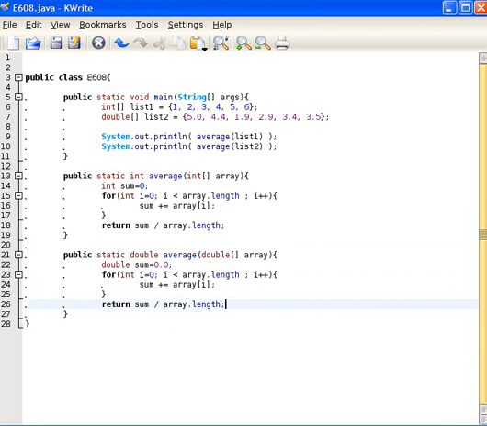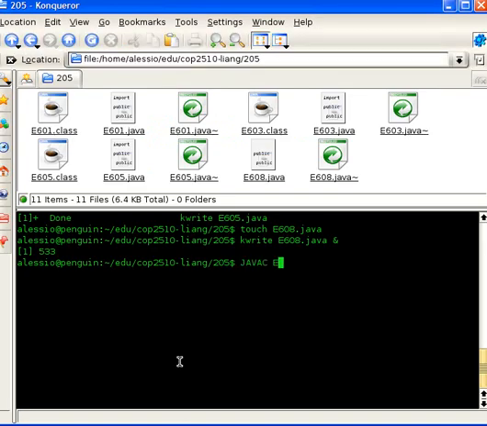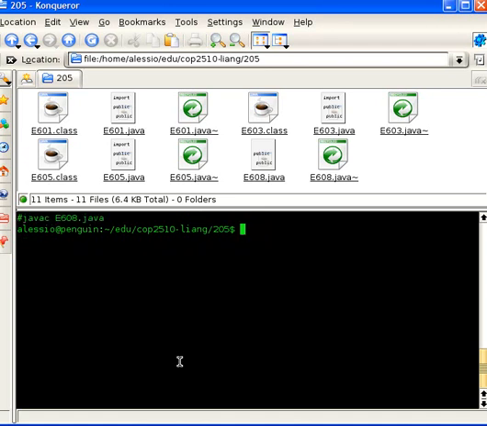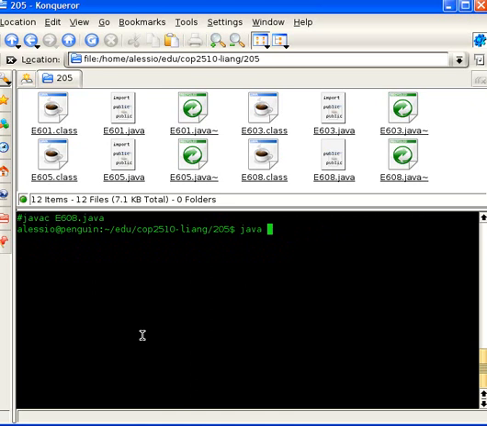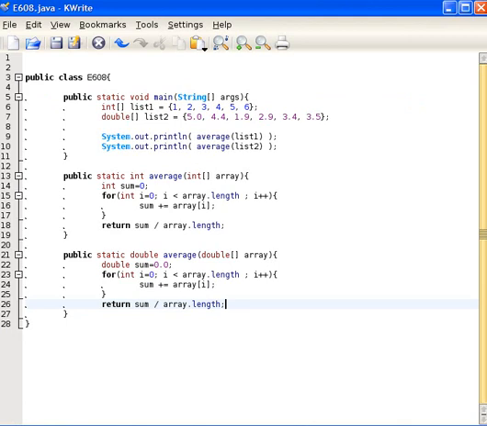I'm saving. We are going to compile this file. No error here. We're going to run it now. These are our average values. I'm going to go back to the code. And we are done with this exercise.